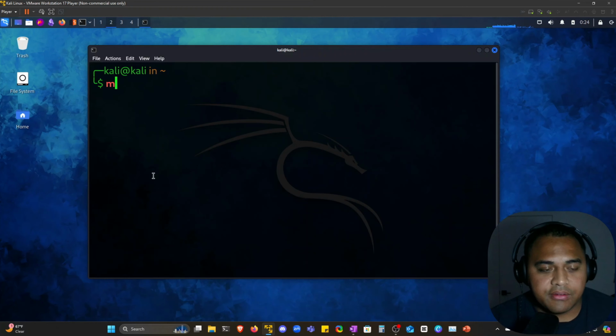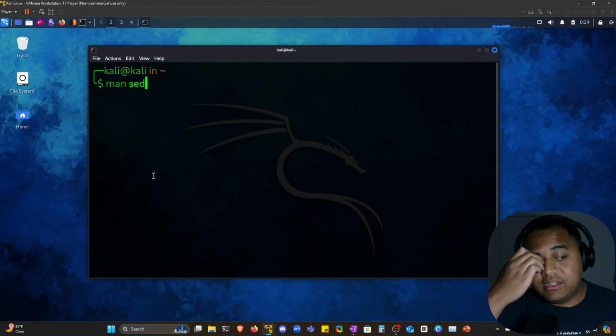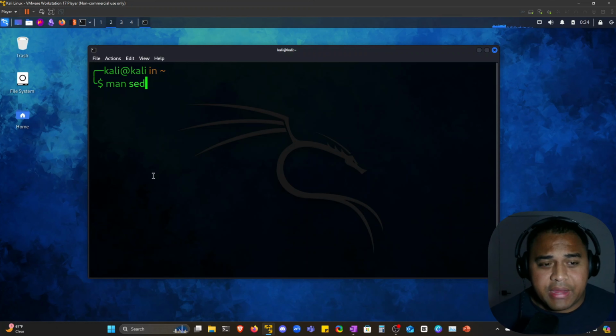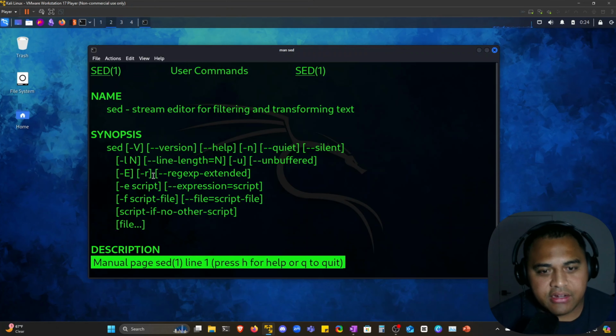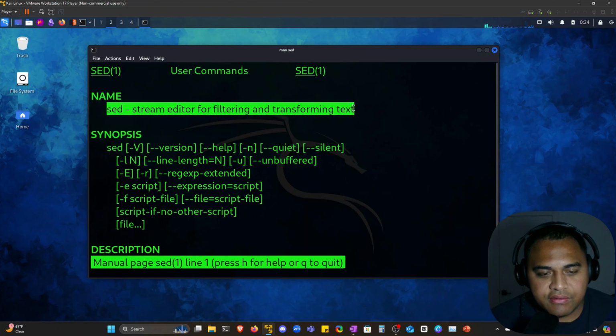Obviously I could read up on the man pages, but if you don't know about the man pages, man is a simple command. If I type in man sed, the man command stands for manual. Most commands in Linux come with a manual, not all of them, but the ones that are used on a frequent basis. If we hit enter there, it'll give us a breakdown of the command and how it's used. You can see here, stream editor for filtering and transforming text.